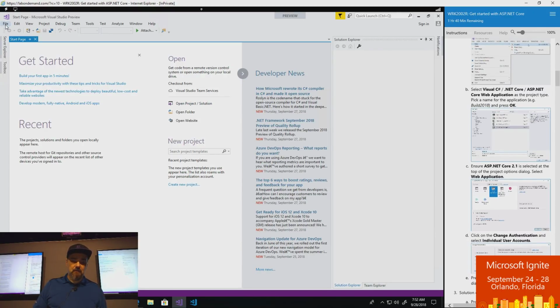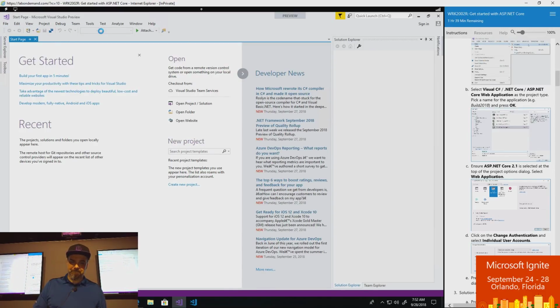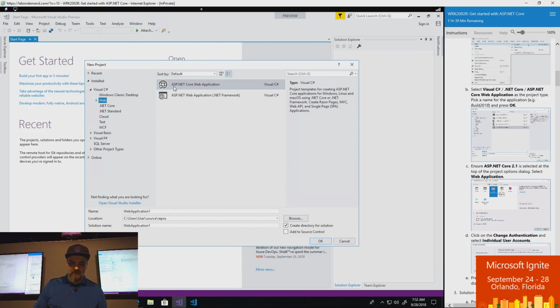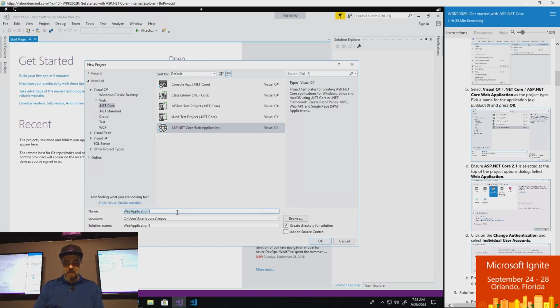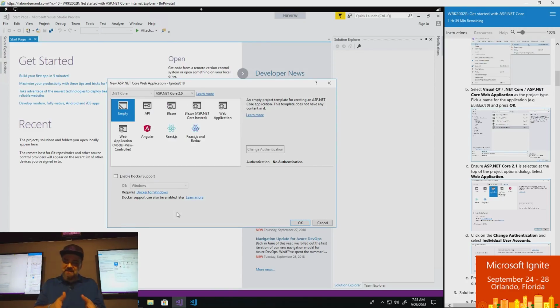So I will say File, New, Project. And this will load up. And I'm in Visual C#. You can see it's right here, ASP.NET Core Web Application. It's also under Web, ASP.NET Core Web Application, and it's also under .NET Core, ASP.NET Core. So I'm going to call this Ignite 2018, and it'll start loading up all the templates that I have available to me, and you can see them here.